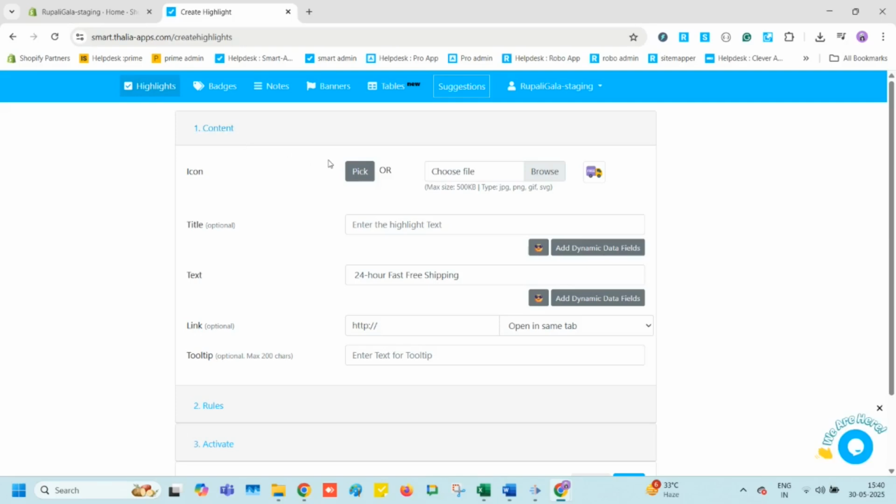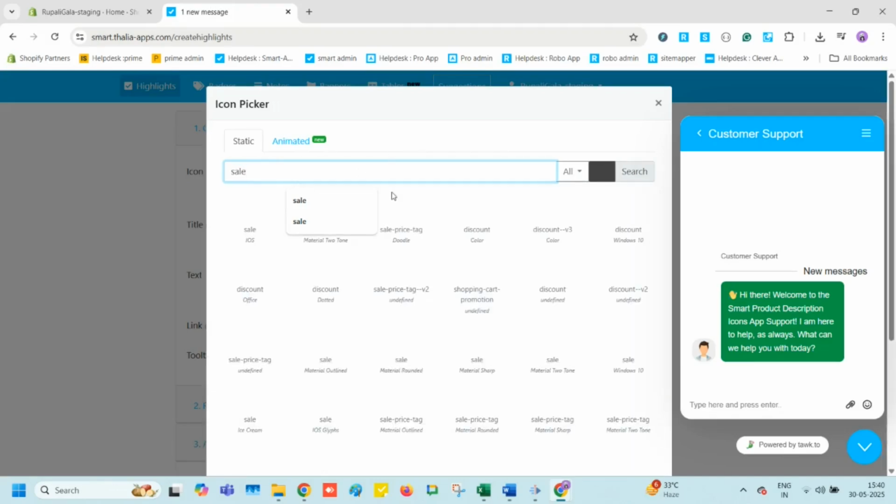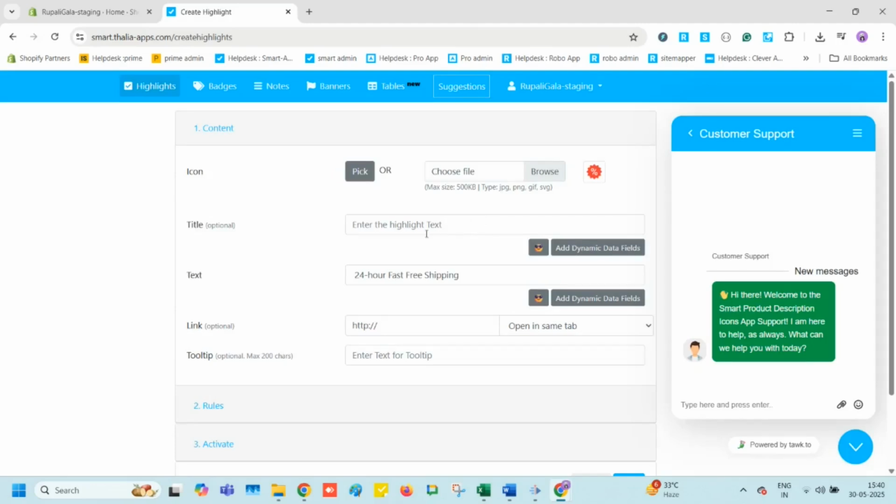Now, select an icon from the built-in library. Suppose you wish to show the sale percent, then you may search for sale icons, or if you already have any icons, you may simply click on Browse and upload the icon of your choice.